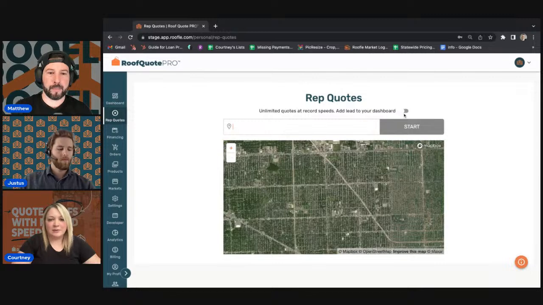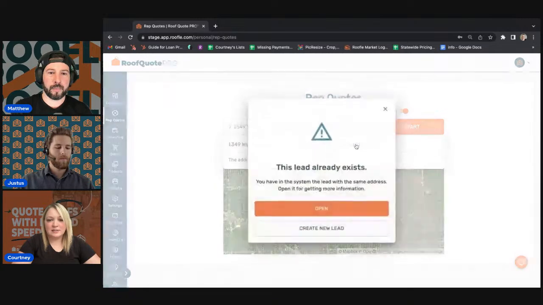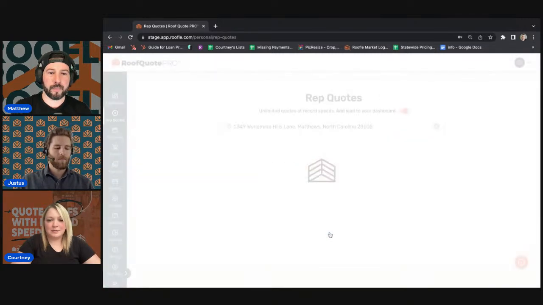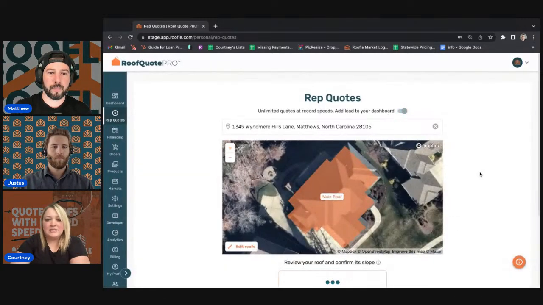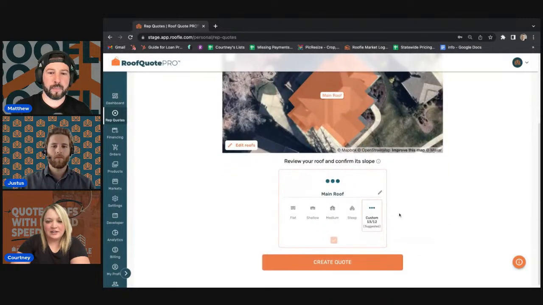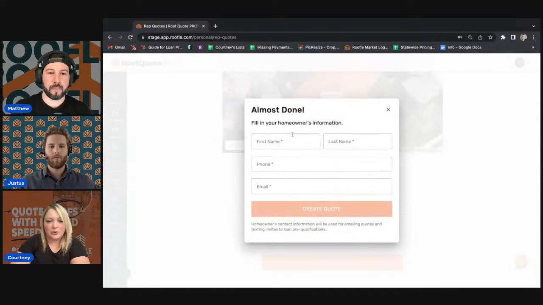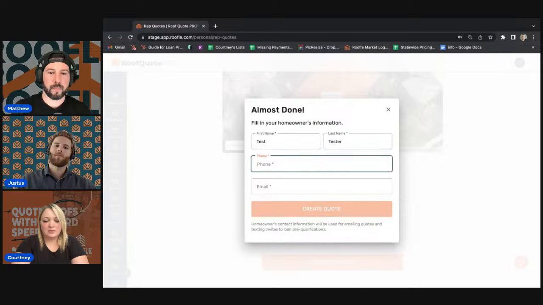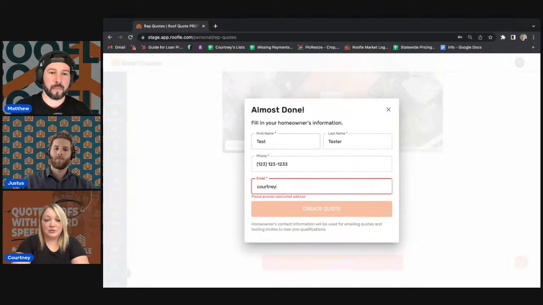So I am going to do this. We'll create new lead. As you can see here, it's identified this roof. And then once I select create quote, we're just going to do a test. I'm just going to use my email, so that way I know exactly which lead is mine for this.